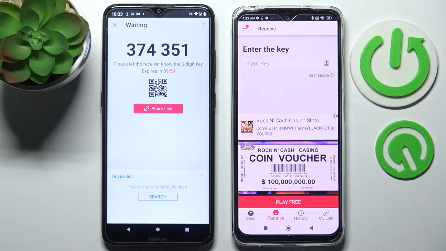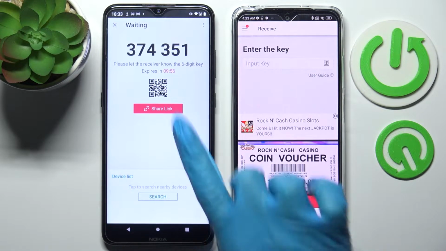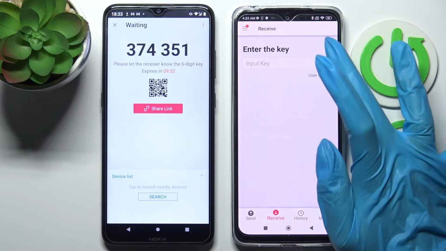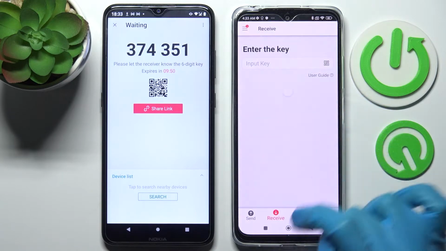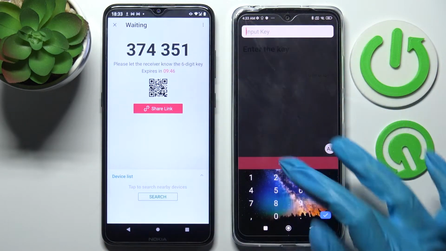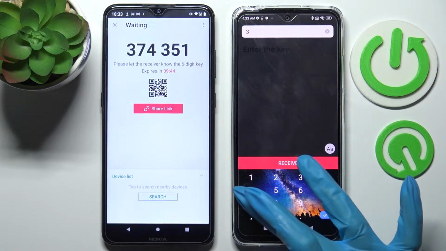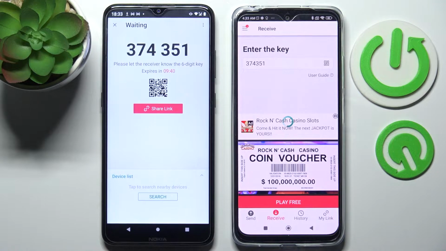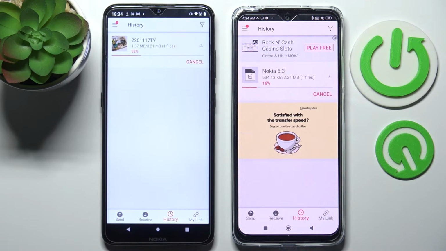As you can see from here, we have two connection ways. We can scan QR code by tapping on this scanning icon on Xiaomi, choosing Allow or Only this time and pointing our device's camera at the code. But we can also just input this key here and click on Receive. Now, after a couple of seconds, as you can see, my photo was successfully sent.